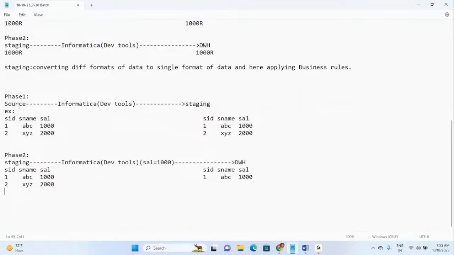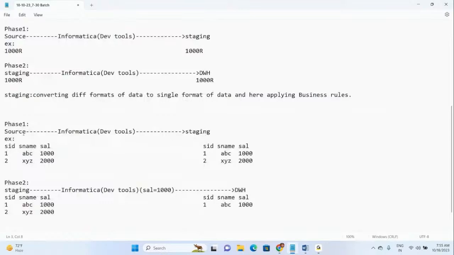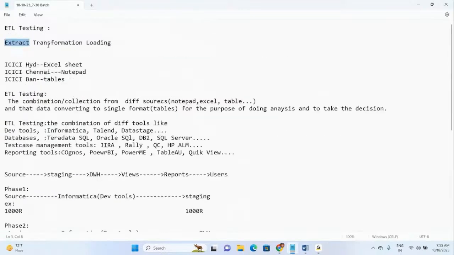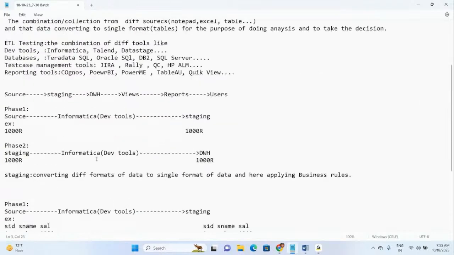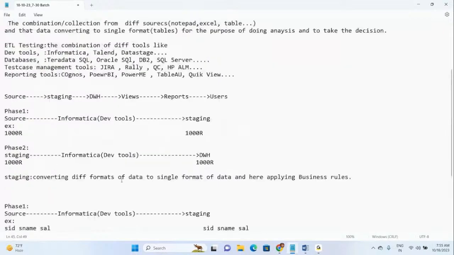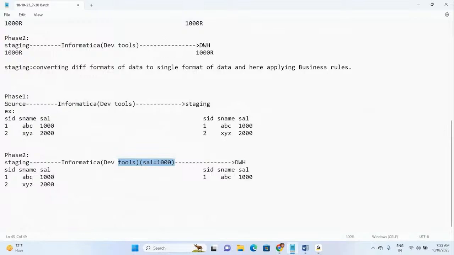Here, extraction, transformation, and loading. Extraction means loading different formats of data. Transformation means we can apply some business rules and convert the data into a single format. And loading means moving data from one place to another, like source to staging and staging to data warehousing.